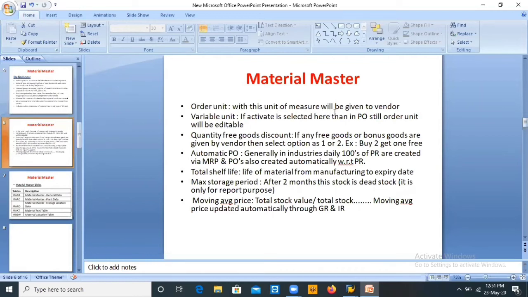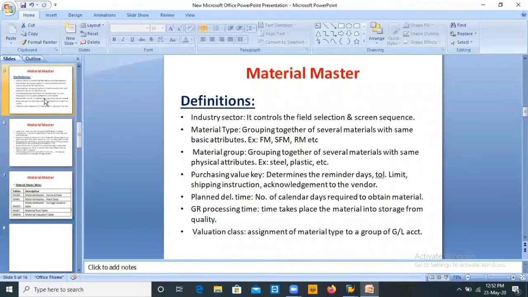Order unit is the unit of measure given to the vendor, in terms of boxes. Variable unit: if activated here, then in the PO the order unit will still be editable. Automatic PO: generally in industries, hundreds of PRs are created daily via MRP, and POs are also created automatically with respect to the PR, or directly. Total shelf life is the life of the material from manufacturing to expiry date. Maximum storage period is in terms of 2 or 3 months, otherwise there will be dead stock. I will give those things.